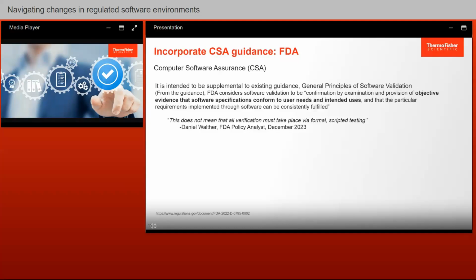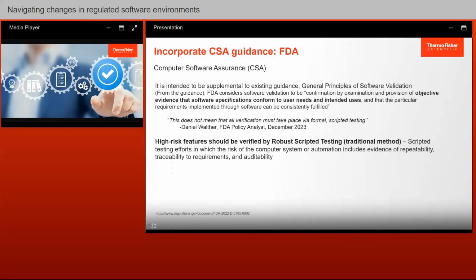And so the FDA realized that and said, what can we do to make sure that we maintain patient safety, but also allow upgrades to happen easier? What can we look at? And what they came up with is something called computer software assurance. And you'll see this quote here from Daniel Walther, because it's often misunderstood that verification of software needs to take place by formal scripted testing. And that's not the case.